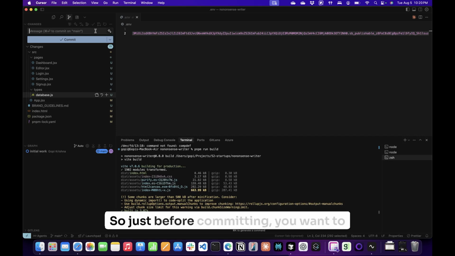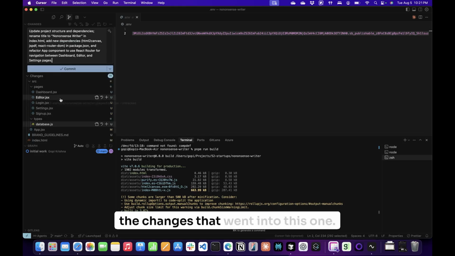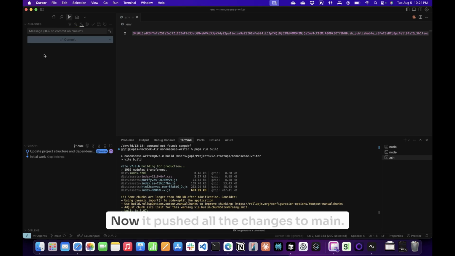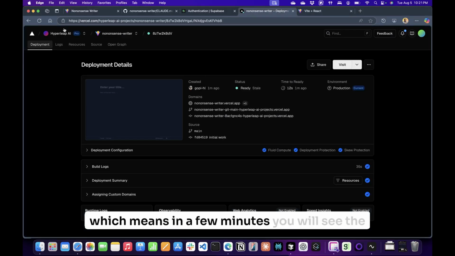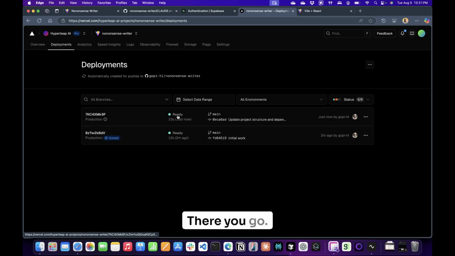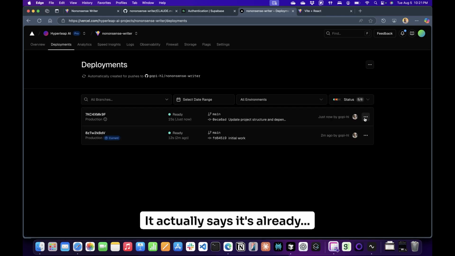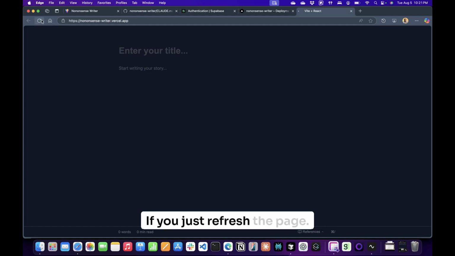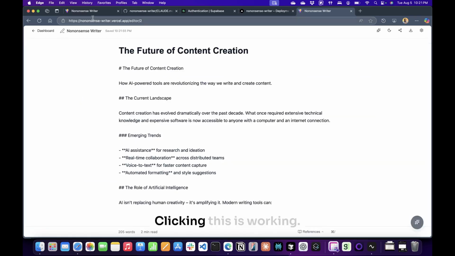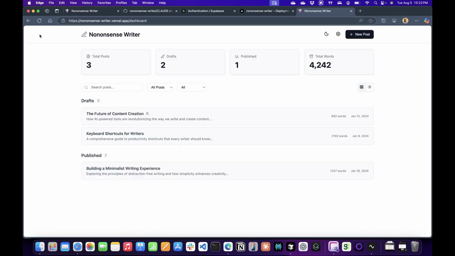So just before committing, you want to generate a commit message summarizing all the changes that went into this one. Right? Commit and sync. Now it pushed all the changes to main, which means in a few minutes you will see the changes getting reflected here. So if you go to logs, there you go. It's already done, it's crazy. If you just refresh this page, it's a new site already deployed. Clicking this is working. Awesome.